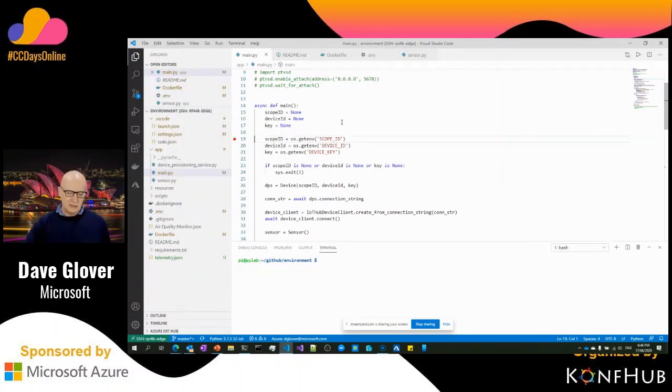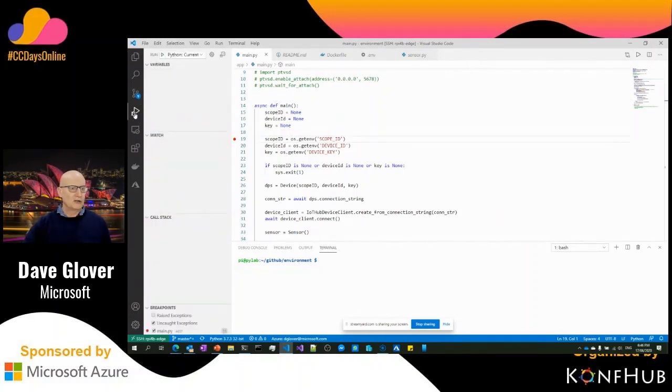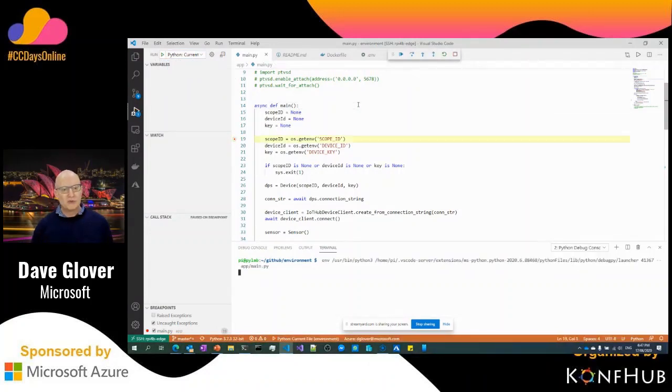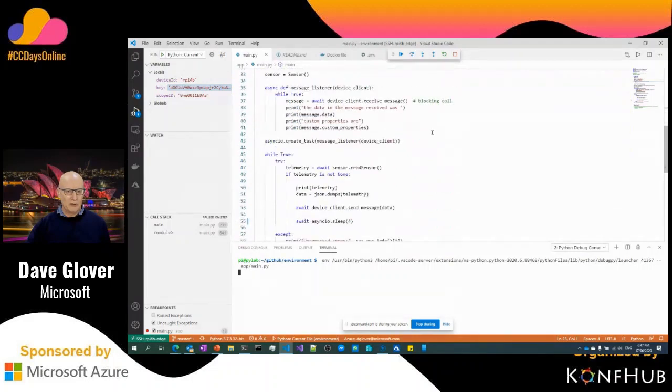So what I'm going to do now is start this application. I'm going to go across to debug, click on the option to start the current file, and I'll press F5. Now this is starting up the Python application on the Raspberry Pi. And I can step through the code here. If I hover over those variables, you'll see there goes the scope ID, the device ID, and the key. I'll put a breakpoint a little bit further down here so we can see that it comes in. I'm going to run this now.